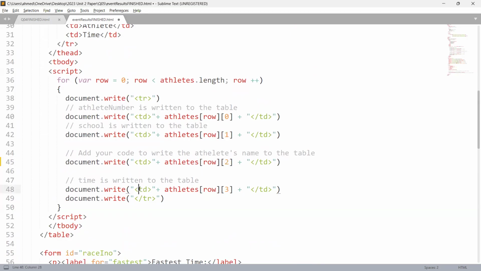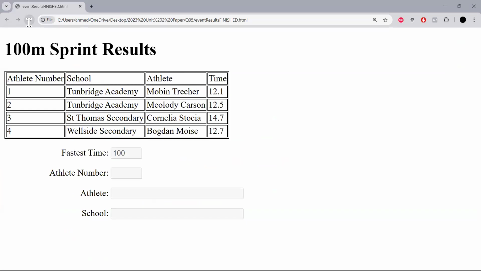Okay. And the time, the examiner has done the coding for time. He's taking the value from column number 3. Okay. So the table is now complete. Let's see how the output is. Control S. Let's go and refresh our code. And you can see now the values are properly appearing in their places. Okay, I hope that makes sense to you. The values are now properly appearing in their places.